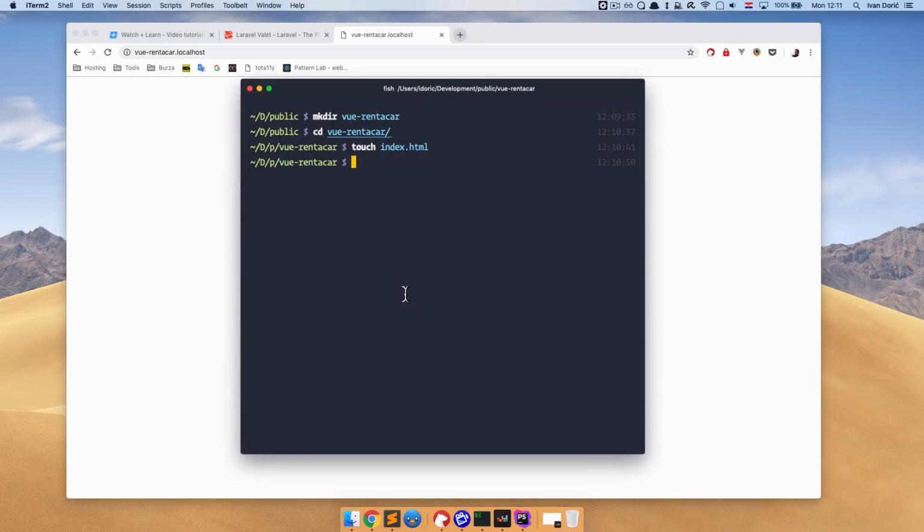So we are going to install our October application right here, and we're going to call it api. So composer create-project october api, because this October application is going to be our API.